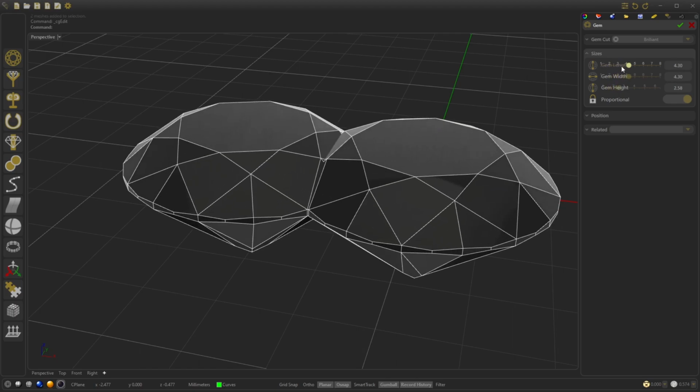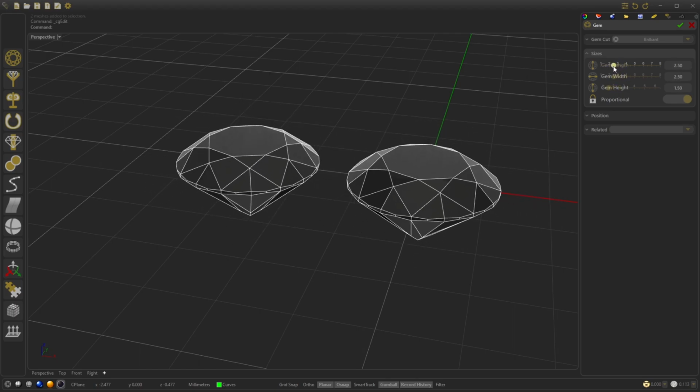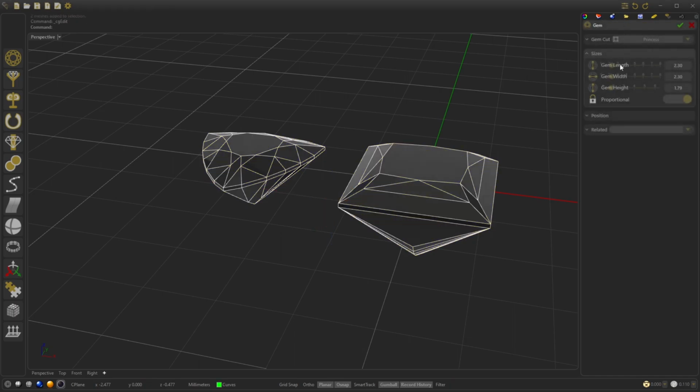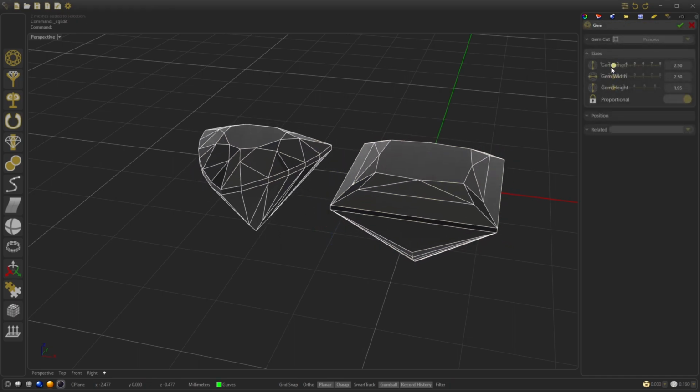Remember that it will take the size properties of the last gem edited. Now we are going to modify the gem size, but it will keep the gem cuts.